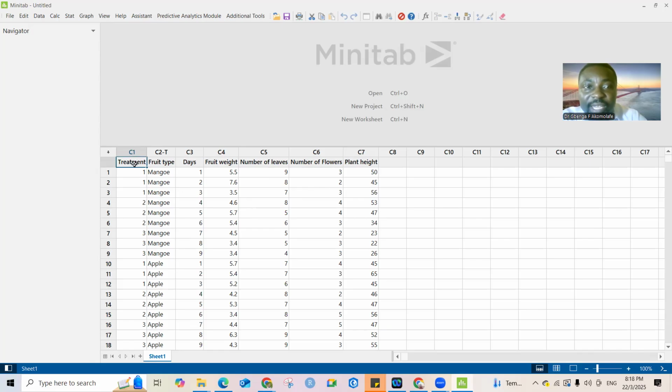Now, for example, under treatment, there are about 3 different treatments: treatment 1, treatment 2, treatment 3. Then under fruit type, there are about 3 different fruit types: mango, apple, and then orange. Orange is a bit down here, downward, you can see the orange. And under the days, we have 1, 2, 3, 4, 5, 6, 7, 8, 9 days.